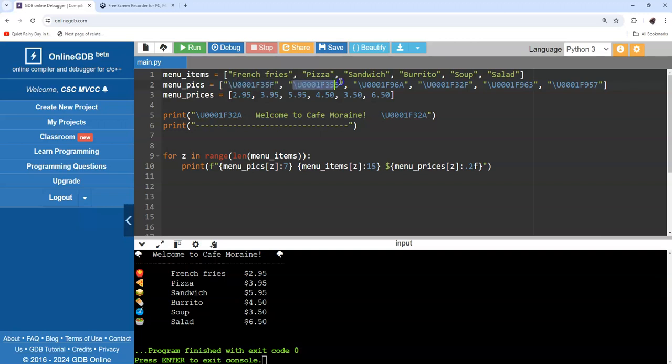This is the pizza emoji because the pizza is the second one in the menu list. And then the sandwich and so on. So I was very careful to make sure I got the right thing in the right place. All right. And then the same thing with the prices. Now I made up these prices, but it was important to get the right thing in the right place. So the French fries, those are pretty cheap. They're $2.95. We have pizza, we have the salad, which is the more expensive item.